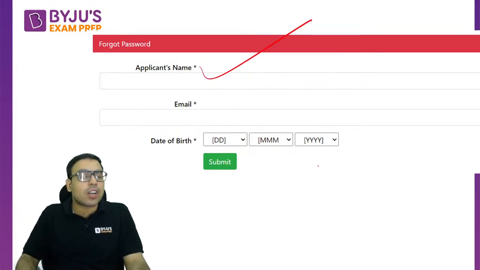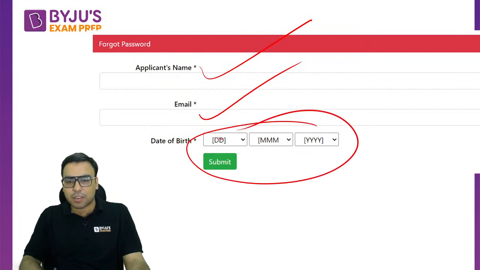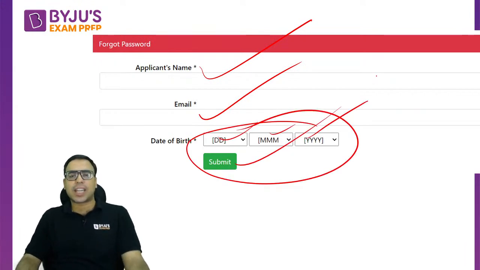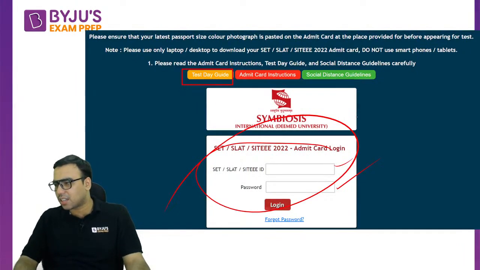You have to enter your applicant name, your email ID and the date of birth, right? And then submit it, and then you can get the chance to have a new password and all. Okay, yes, I think it's very easy.